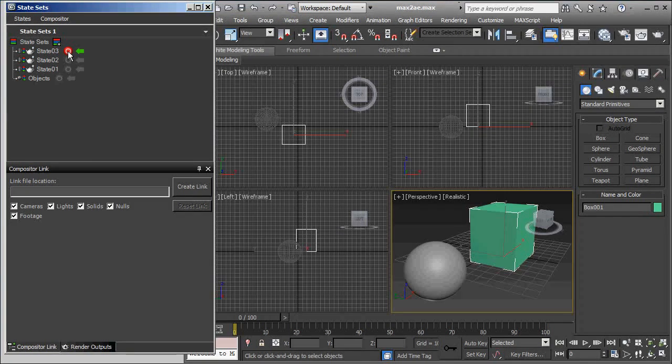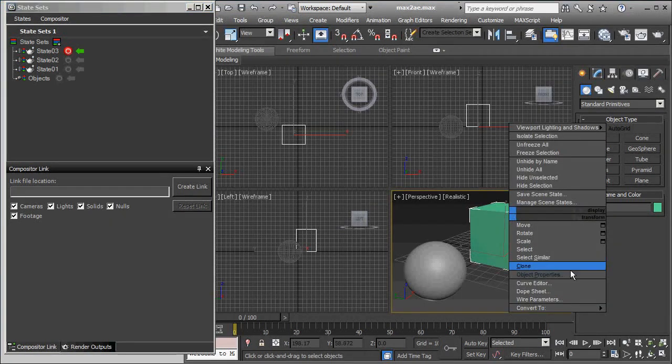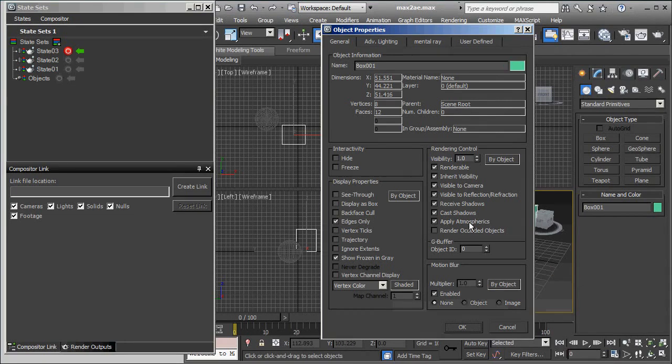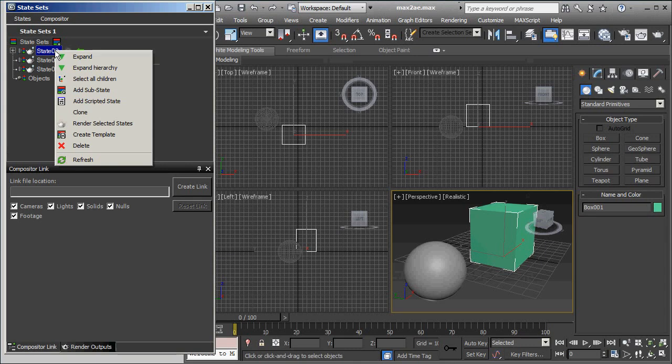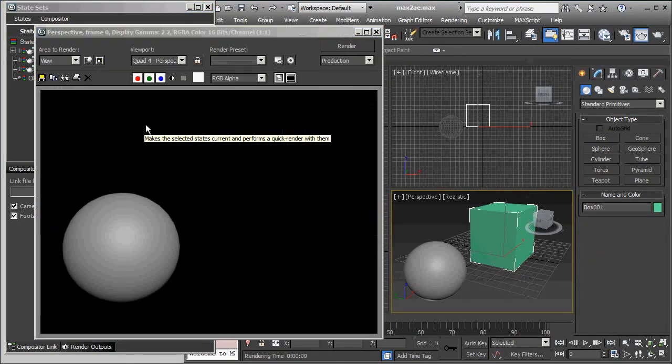So for example, I've got the box selected. I right-click, choose Object Properties, and disable Visible to Camera, and click OK. Then click again here to stop recording. Right-click, Render Selected States. And you can see the box isn't there.